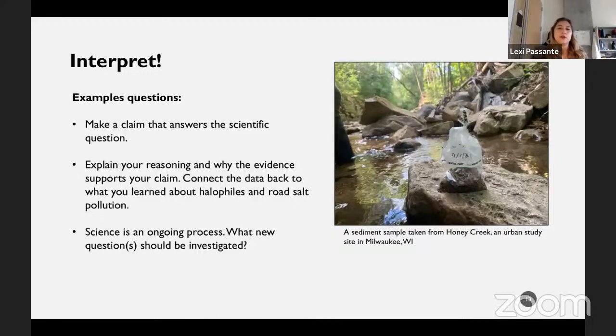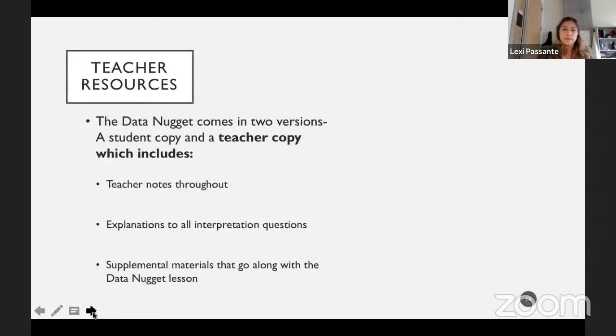And so example questions within the data nugget are, make a claim that answers the scientific question, or explain your reasoning and connect that data back to what you've learned about halophiles and road salt pollution. And then of course, science is an ongoing process. And so what kind of questions should be investigated further? And it kind of leaves like that creativity aspect to it, because science at the end of the day is a very creative discipline.